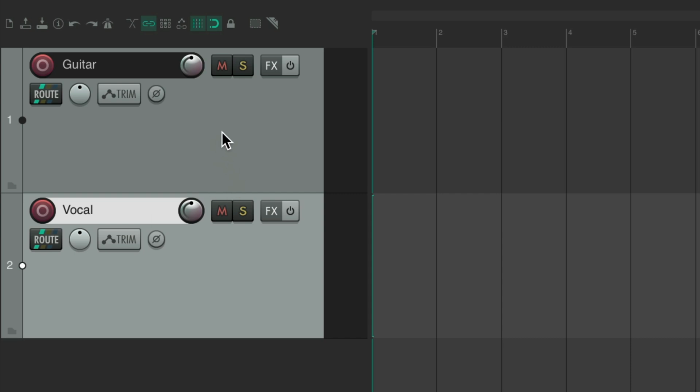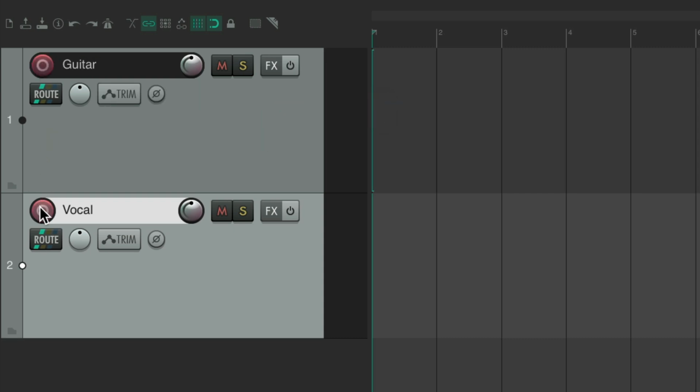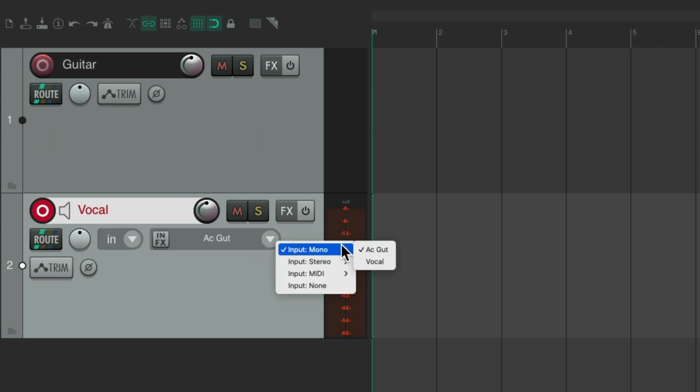So now we'll put this track into record, set our input over here. Notice it's already set to the guitar, but we could also choose vocal. But we'll choose guitar for this one and vocal for this one, right here. Both recorded mono.